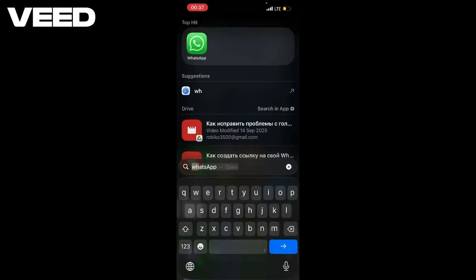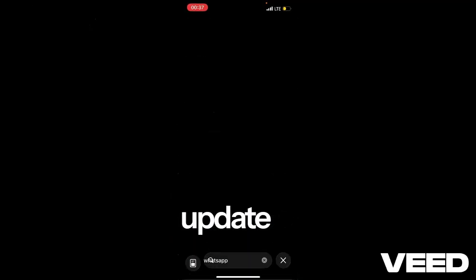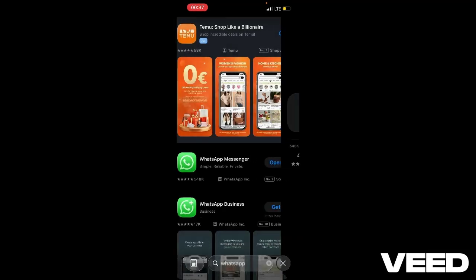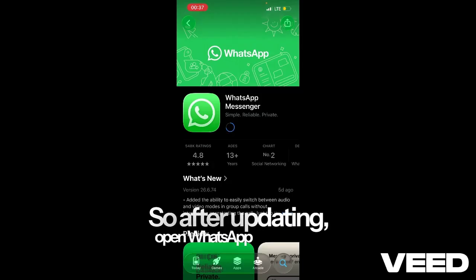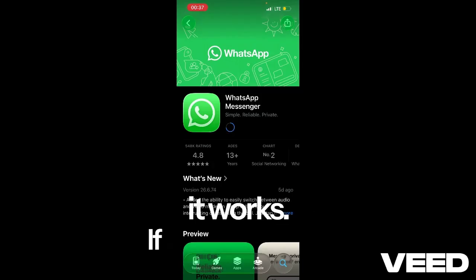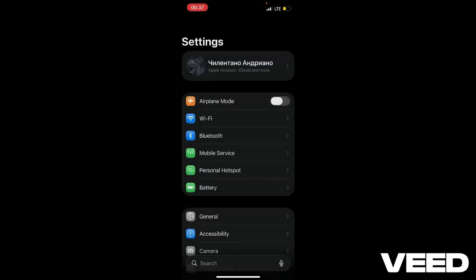To do this, go to the App Store. Type in WhatsApp, and if there are updates, update it, like I'm doing now, for example. So after updating, open WhatsApp and check if it works. If it doesn't work, then go to Settings, General, iPhone Storage.